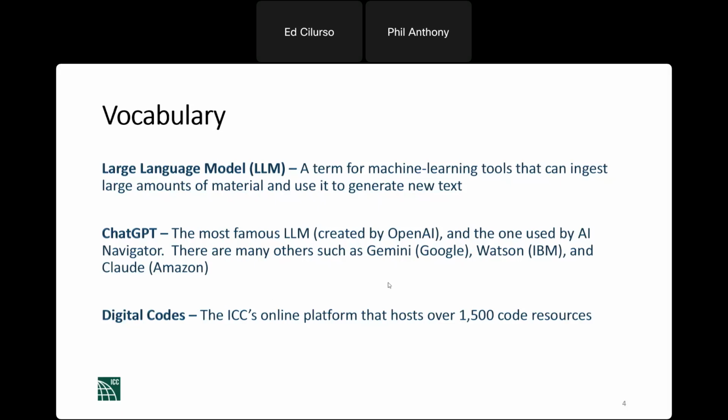ChatGPT is the most famous of these, and you hear ChatGPT referenced very often. ChatGPT is created by OpenAI. OpenAI is the partner that we use for AI Navigator. There are other such tools that are very similar that are out there. Digital Codes is the platform that we've put AI Navigator onto. It's our online platform to host our code resources.